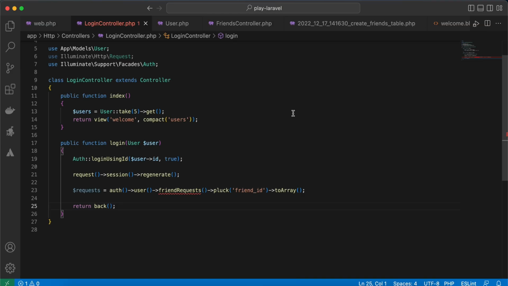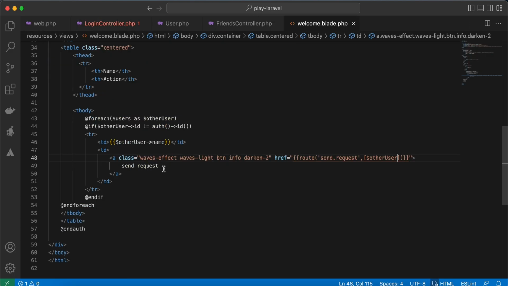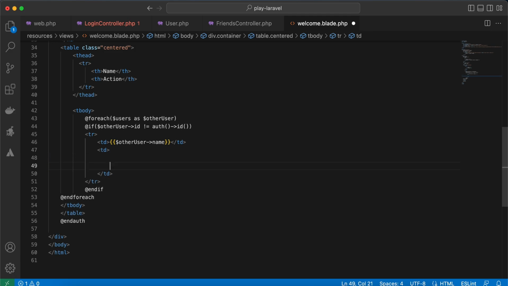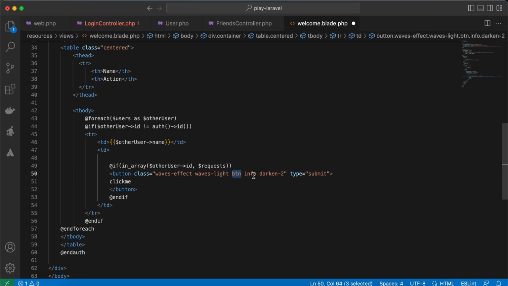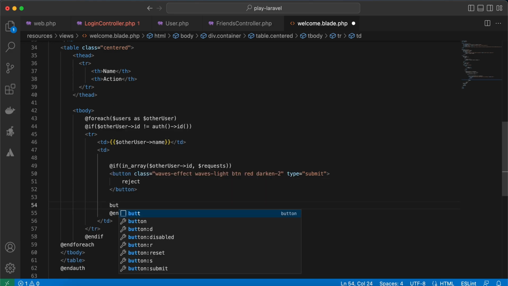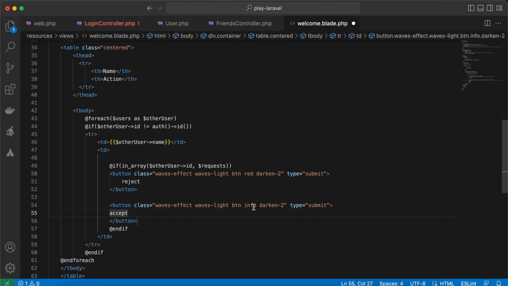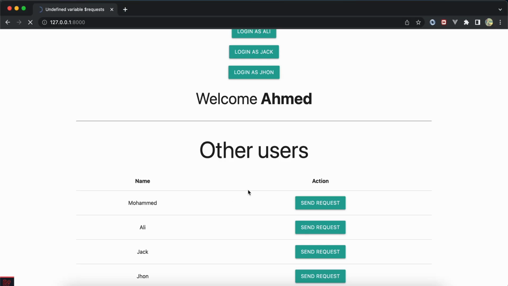Instead of that, I want to check if this user sent a friend request, display accept or reject buttons. So back here to our view, blade, and I will do something like that. If user, right, if other user ID in array, this one, other user ID in array of requests, right, display that button here. The button will be red for reject, and another button for accept will be success, which is green, and back again, refresh.